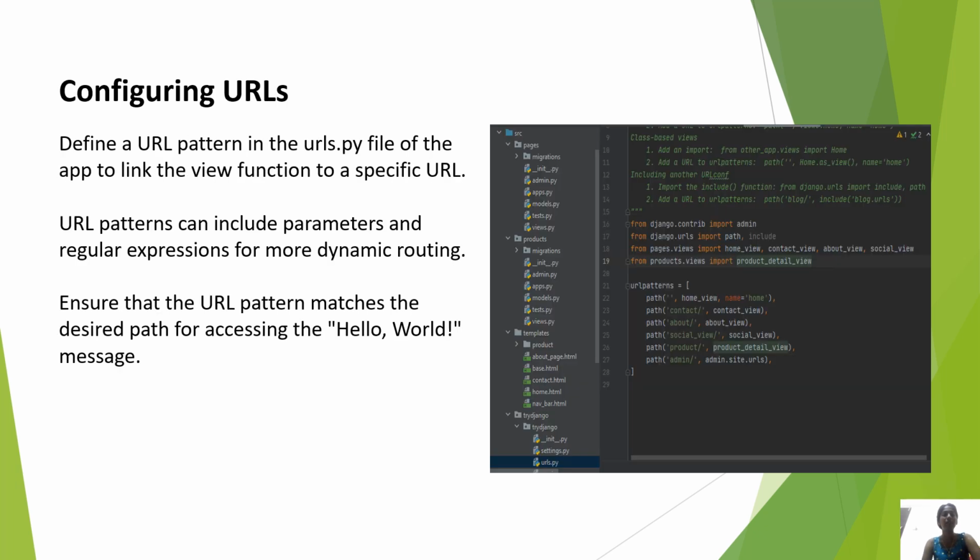Now let us see the URL configuration. Define a URL pattern in the urls.py file of the app to link the view function to a specific URL. URL patterns can include parameters and regular expressions for more dynamic routing. Ensure that the URL pattern matches the desired path for accessing the Hello World message.